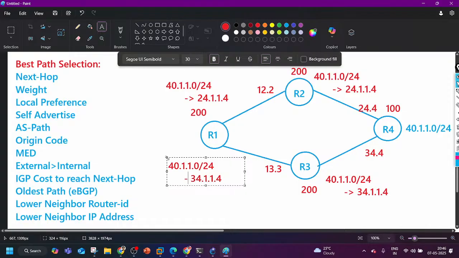Now, can router 1 forward traffic to the 40 subnet? No, sir, because the next hop is not reachable. If the next hop is not reachable, these prefixes are only valid, not best. If prefixes are not best, then the router will not install them in the routing table.